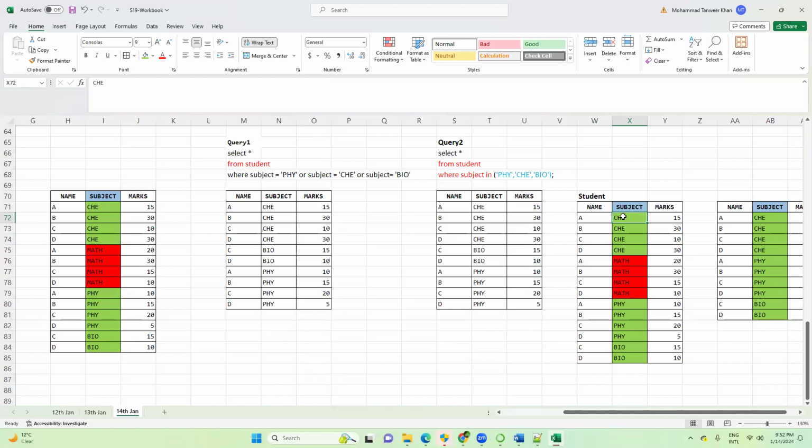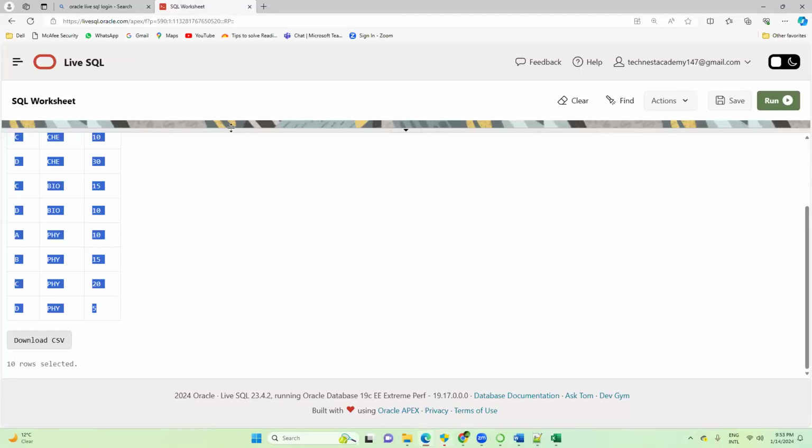Hope it is clear. Any question? Is this clear or not? Tell me. Yes, it's clear. No, Tanvir. Yes, clear. Shall I proceed further? Okay. Sorry.